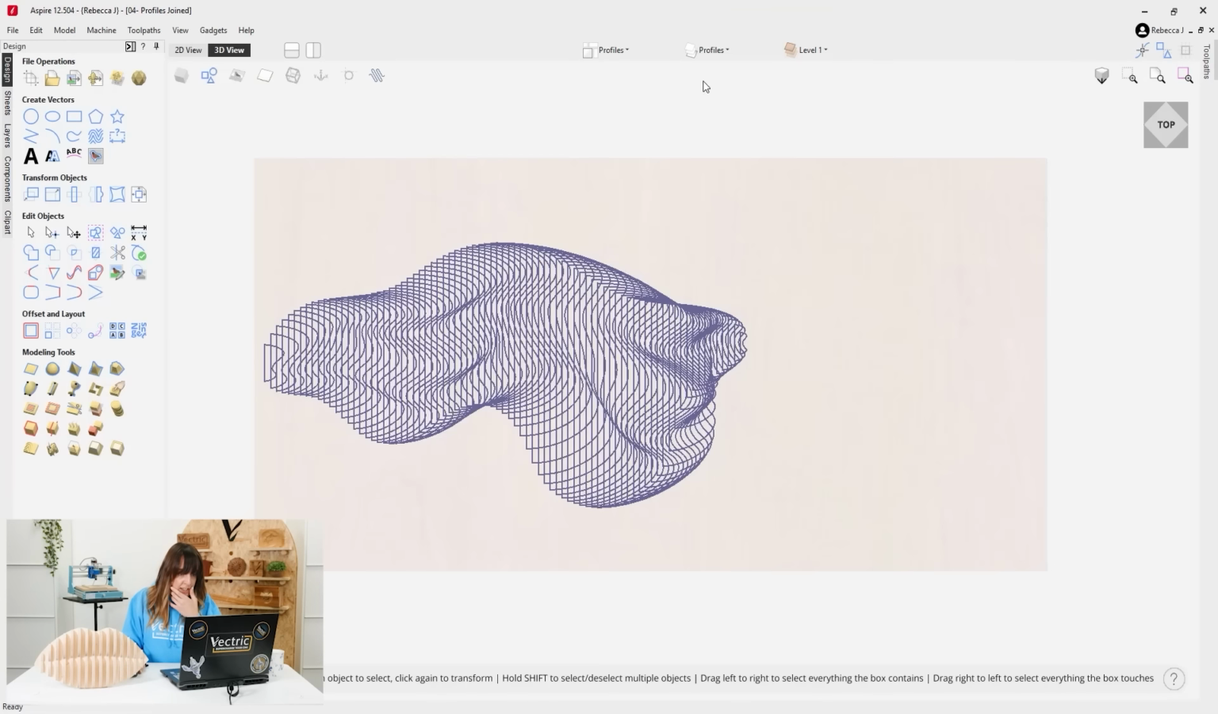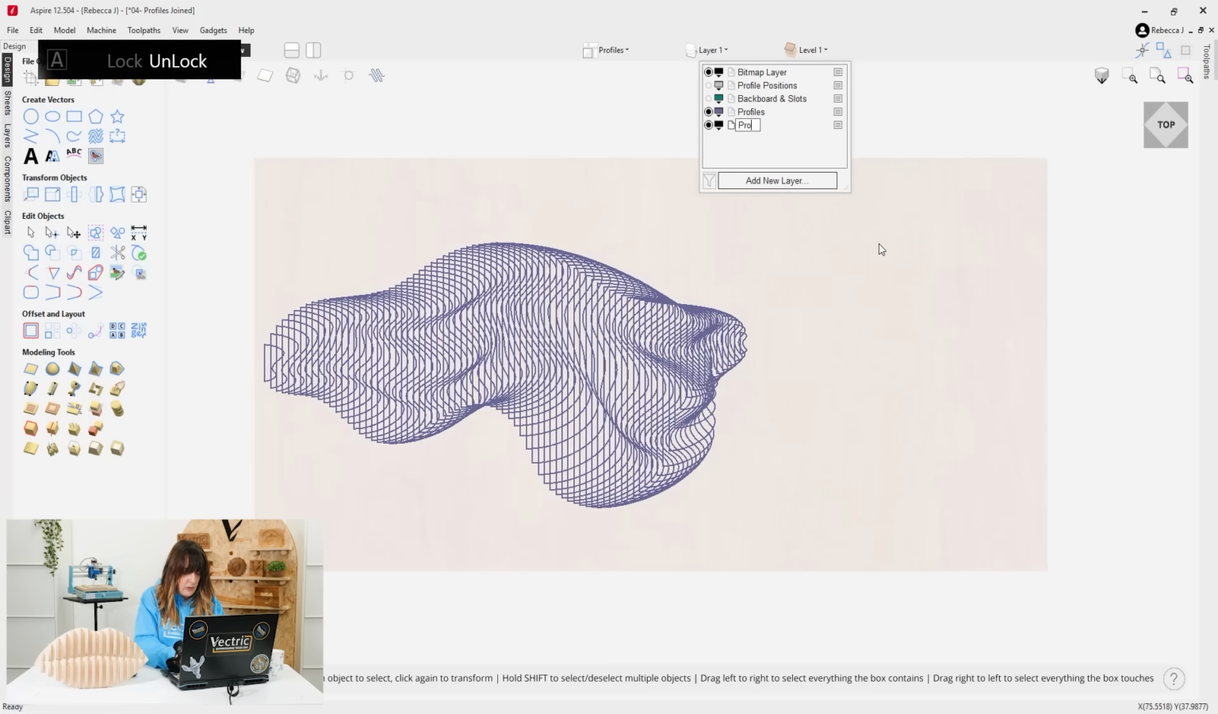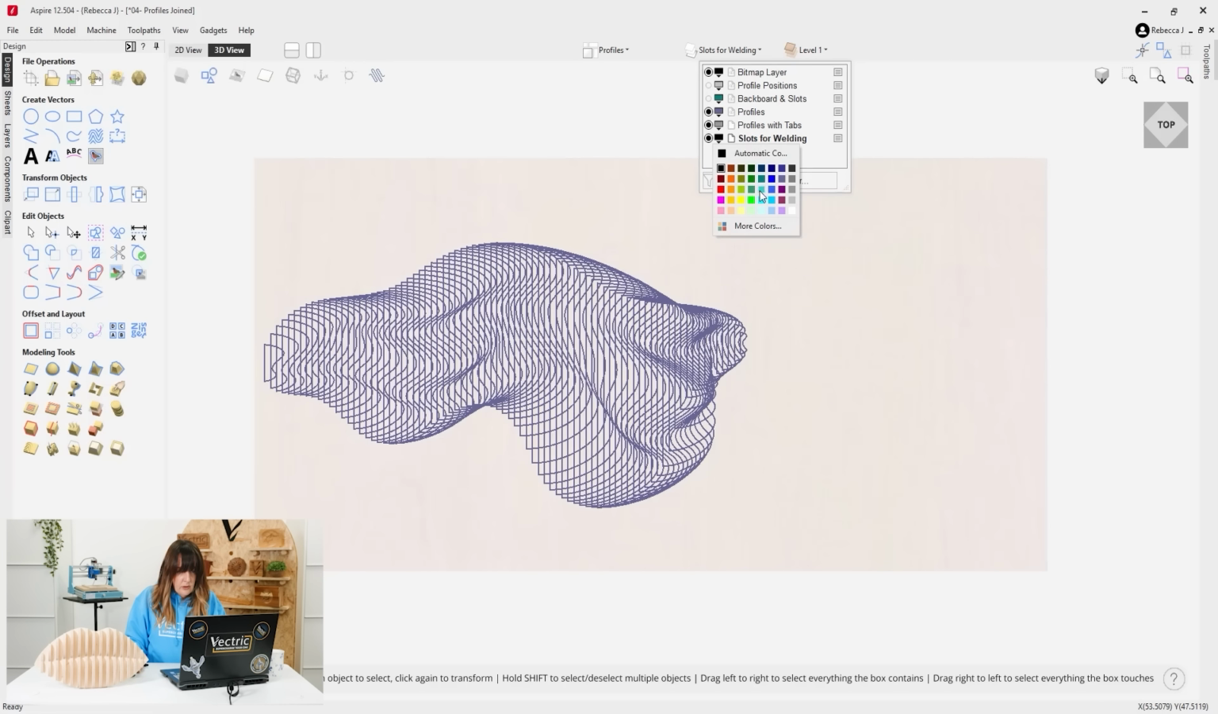We're again going to look at adding in some more layers in order for us to keep our parts super organized. I did say earlier that this can get quite messy, so we're going to create a new layer and call this one profiles with tabs. Let's make that a sort of grey colour. Then we're going to add in another new layer and call this one slots for welding. Okay, and then we'll give that a colour like so.